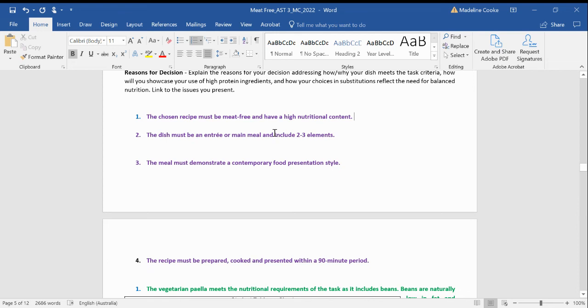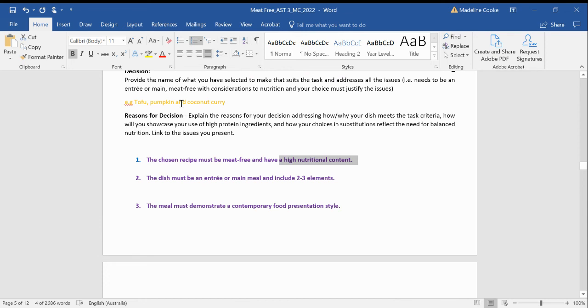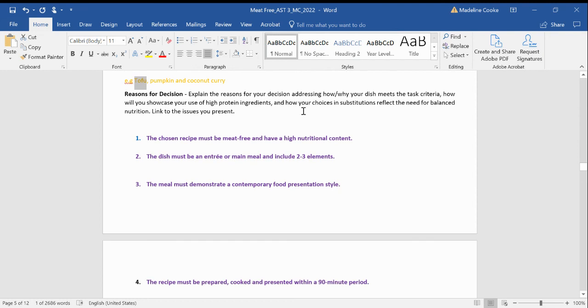Well, then you have to get an A- on this. So, again, you're justifying why. In here, it says must have a high nutritional content. So whatever you're choosing in your recipe, so up here, this tofu, pumpkin, and coconut curry one, you can Google tofu and you can find a statistic or you can find a reference that says tofu is packed with essential vitamins and minerals needed to support people who don't eat red meat. A reference right here would be fantastic.